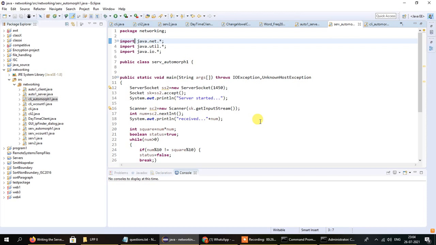First of all, they have created a socket object associated with the server socket, and they have bound it to the port number 1450.